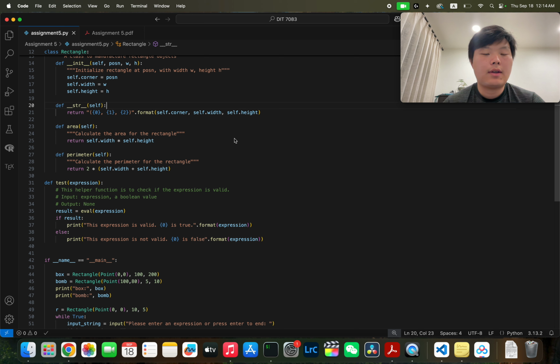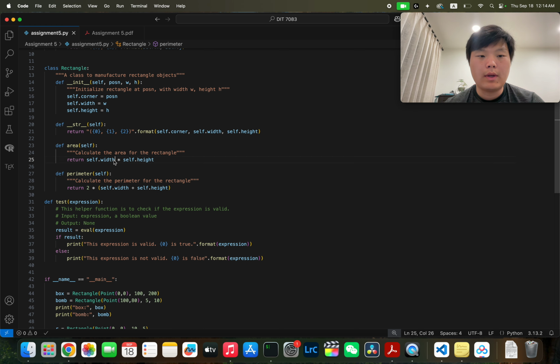What's really interesting here is the function that calculates area, and also the function that calculates the perimeter. As we know, the area of the rectangle is just the width times the height, and the width and the height are given when we initialize this rectangle. The perimeter is double the width plus the height, so we have 2 times the self width plus the self height.